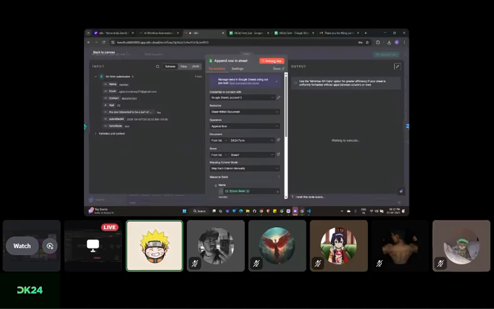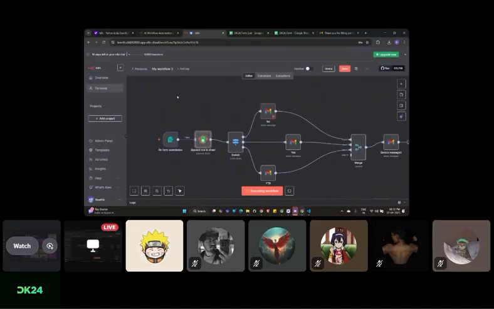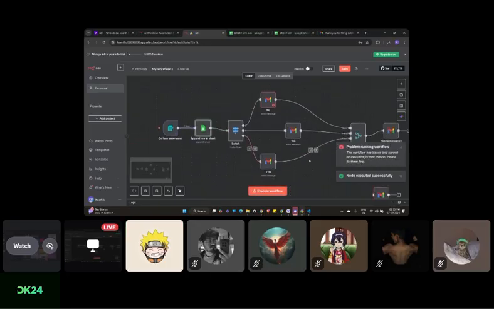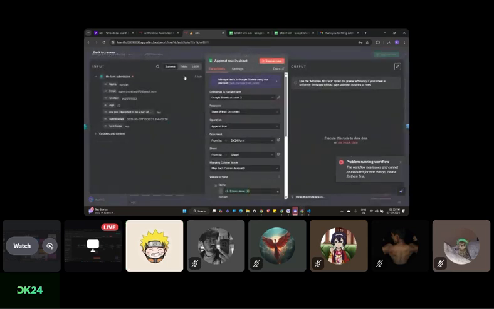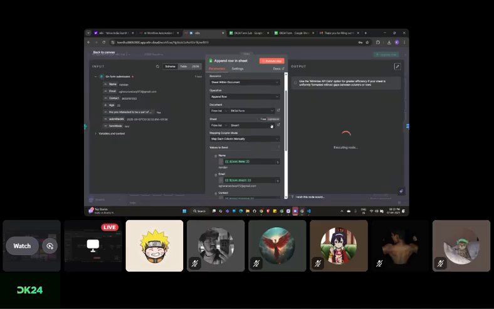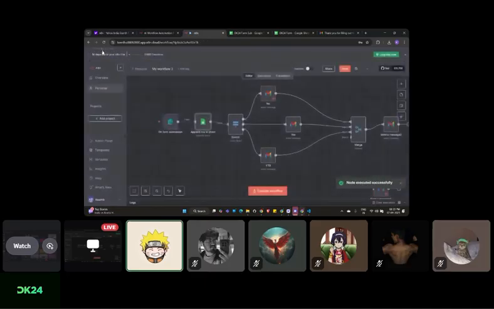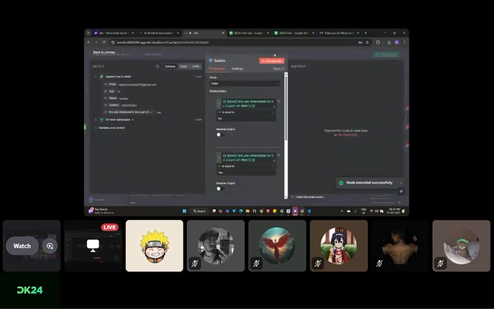Okay, execute this step. I'll just execute the workflow completely. No, it's not working. Okay, let me go back. So the data has been executed and sent to the switch. And then I'll use a switch too. Okay, the output of one item.